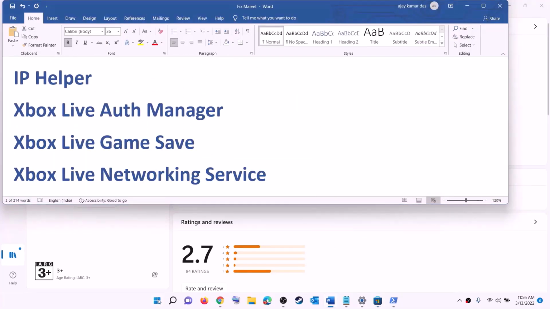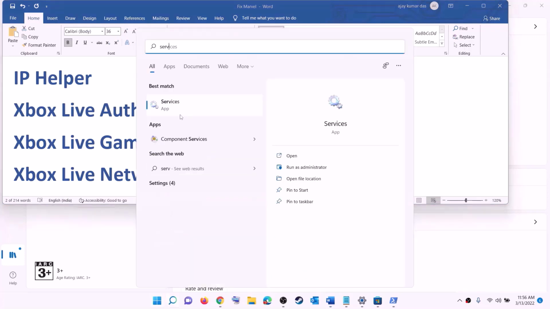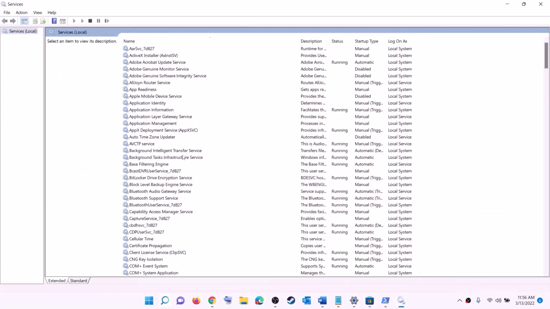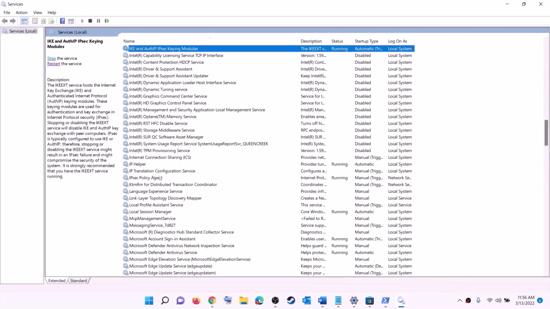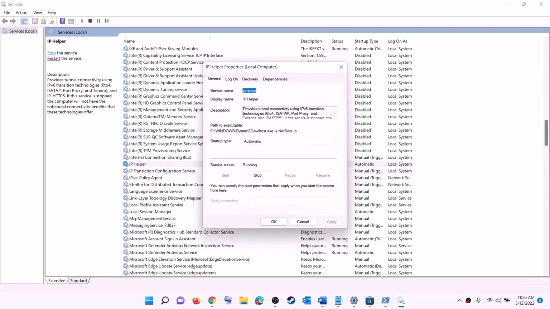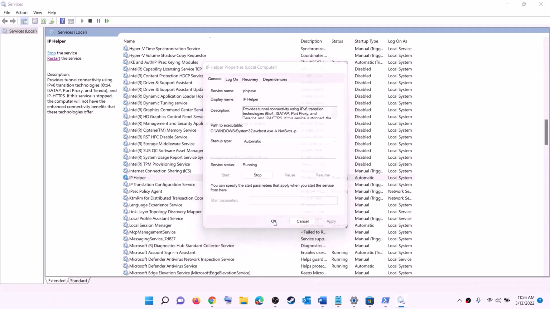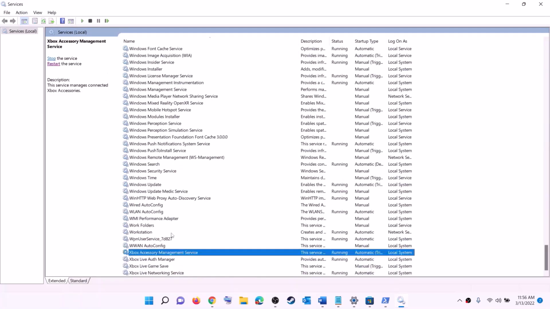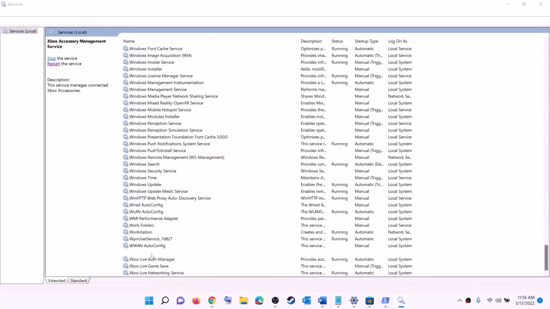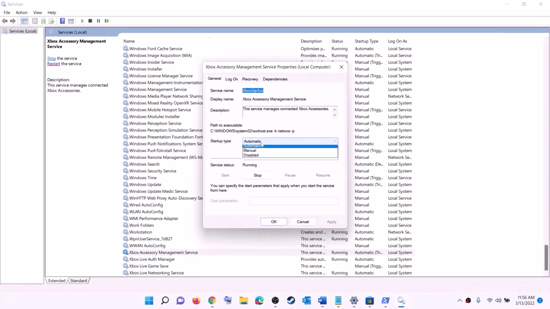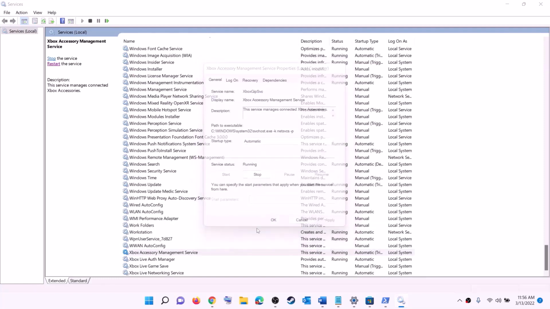So type in services in the Windows search box and then click on services. Now find IP Helper in the list. Make a double click on IP Helper. Set the startup type as automatic. Then click on apply. Click on start if highlighted. Then click on OK. Now find Xbox services. At the end here, you can see all the Xbox services. Make a double click on all the Xbox services one by one and set it to automatic. Then click on apply. Click on start and then click on OK.